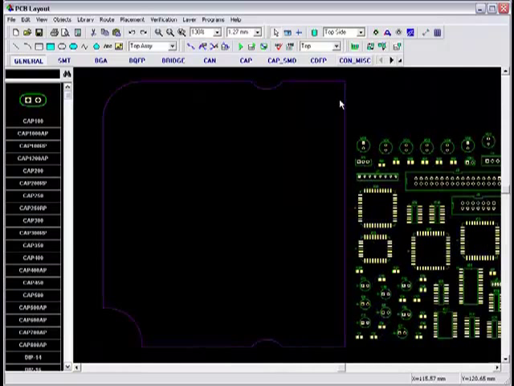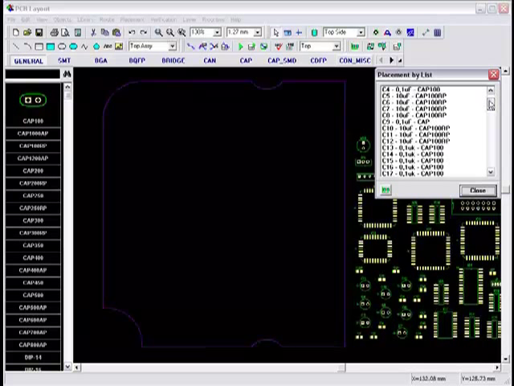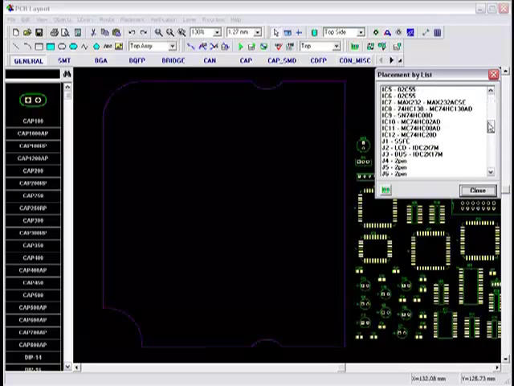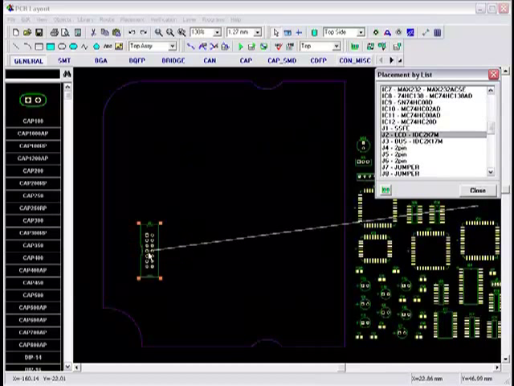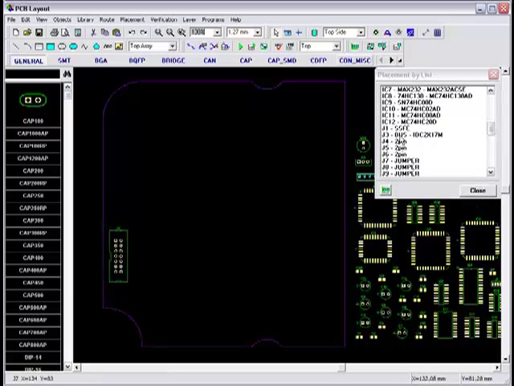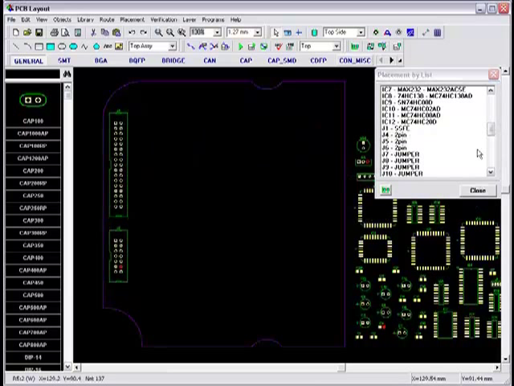We'll place critical components manually using Placement by List. To place a component, just select it from the list and drag it to the design area. After placing a component, it's automatically removed from the placement list.